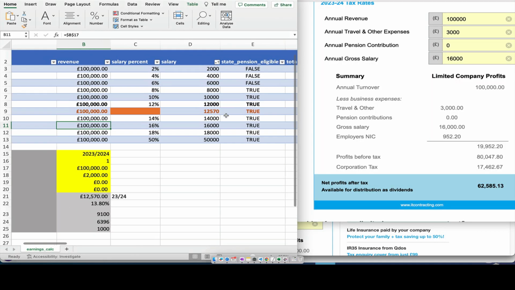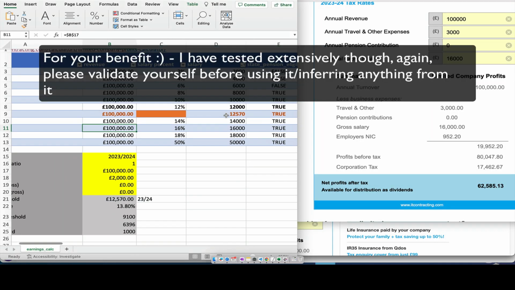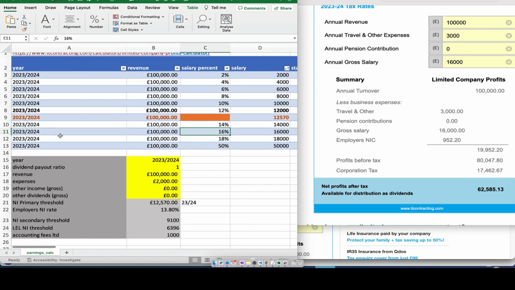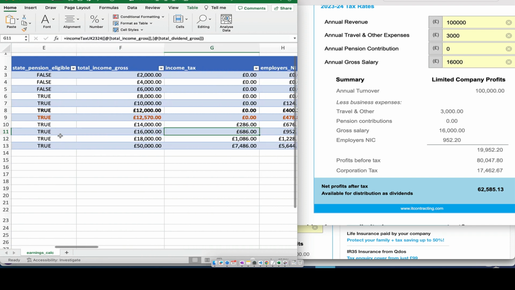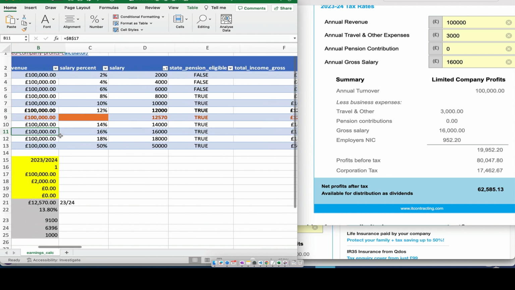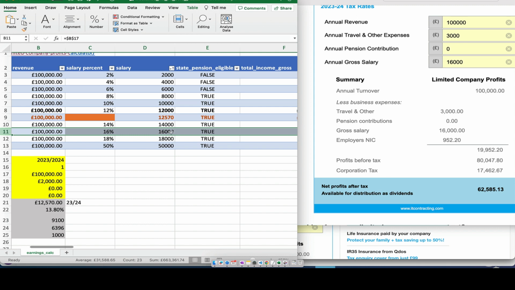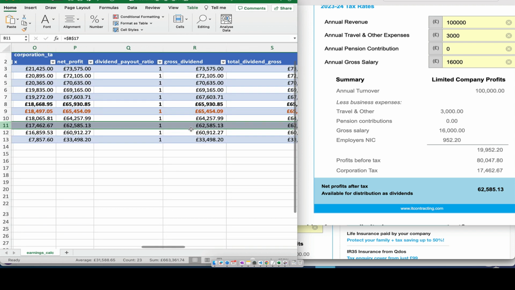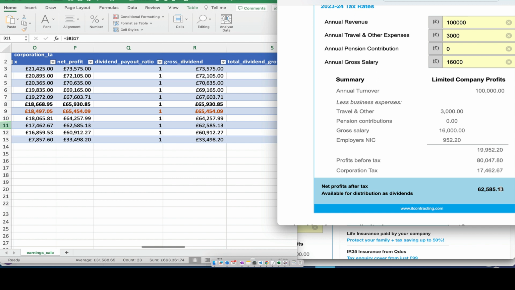So I just wanted to finally validate the numbers, right? Make sure they tie out. I'm going to compare the numbers calculated here with one of the online calculators, right? So if we take an income that actually incurs some income tax, just to make the calculation a bit more involved, let's take the £16,000 salary, which is 16% of the revenue, and have a look at the breakdown, right? So the gross dividend or the net profit is 62,585.13, which is indeed shown here, £62,585.13, and you can see the breakdown here.